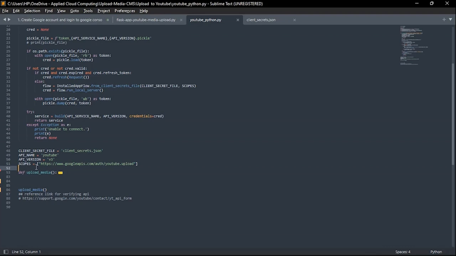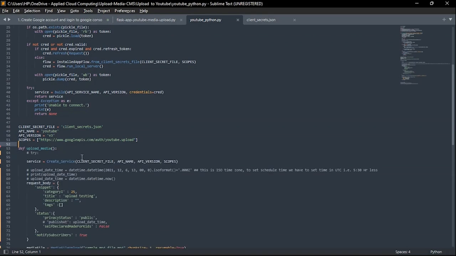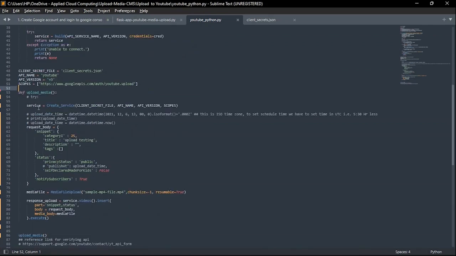So now the next step is def upload_media. That is the main function we require. Inside this main function, first of all we will directly call the first function, that is create_service, and we store it into a service variable.